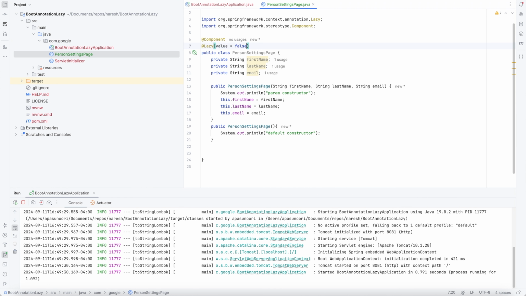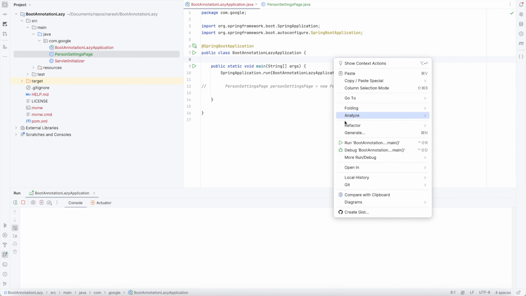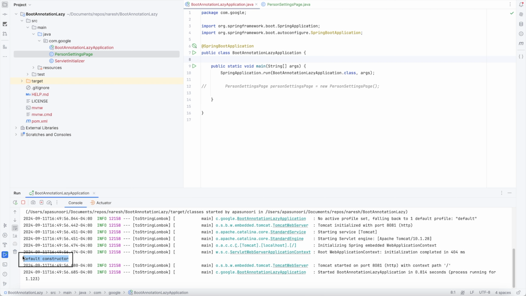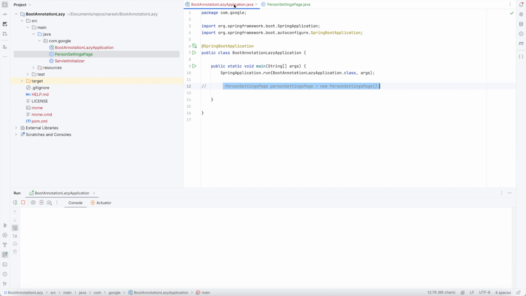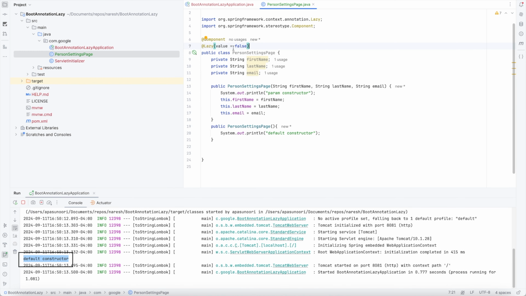Let's say false means value equal to false, or without Lazy, both are the same. Let's do it without the Lazy annotation. The object is created even though we are not calling it. So let's say false, it should give the same output. Yeah, same. So this is what it is.